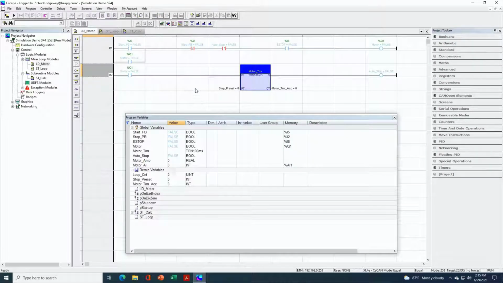So what you'll notice is suddenly I now have status for each of the variables, true or false. Okay. For the timer and counter, I have the preset current value and the accumulator current value. And down here in my variable window, I also have current values for all my variables as well. So that's pretty convenient. So it's a start-stop circuit.